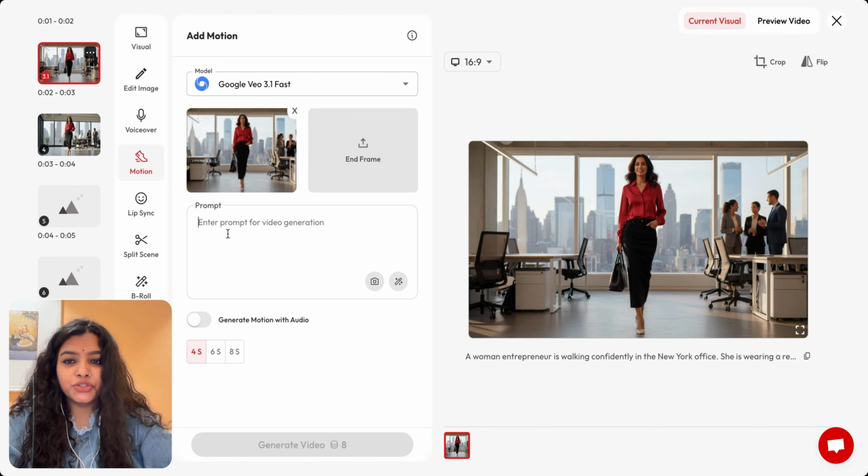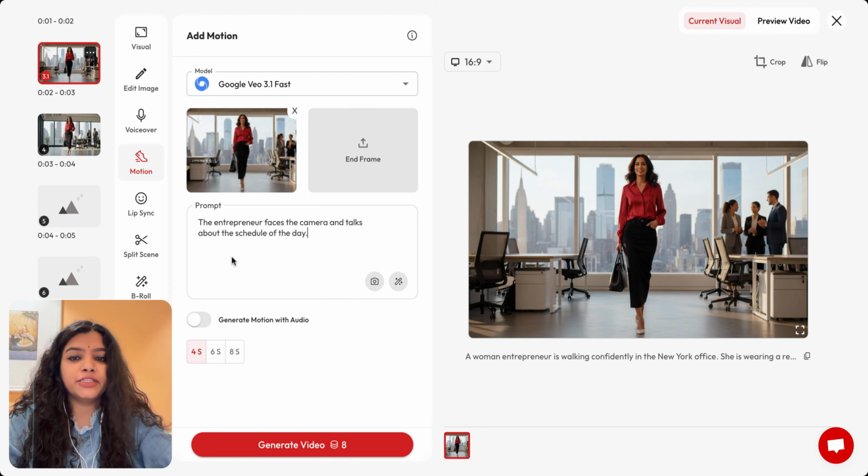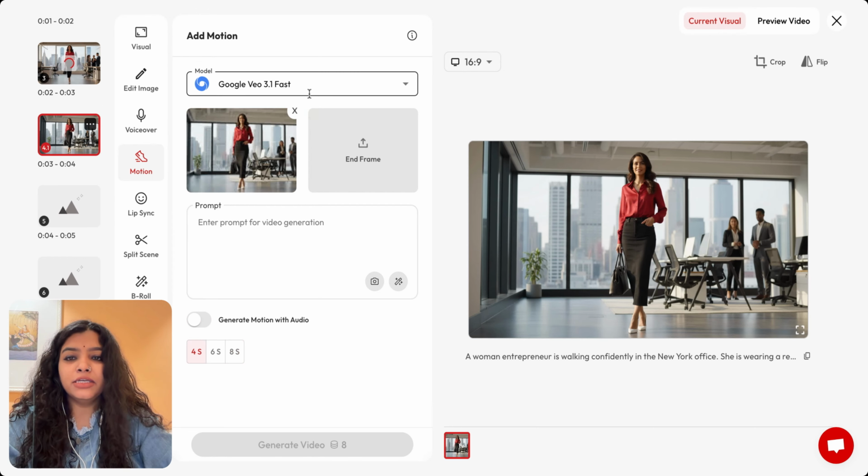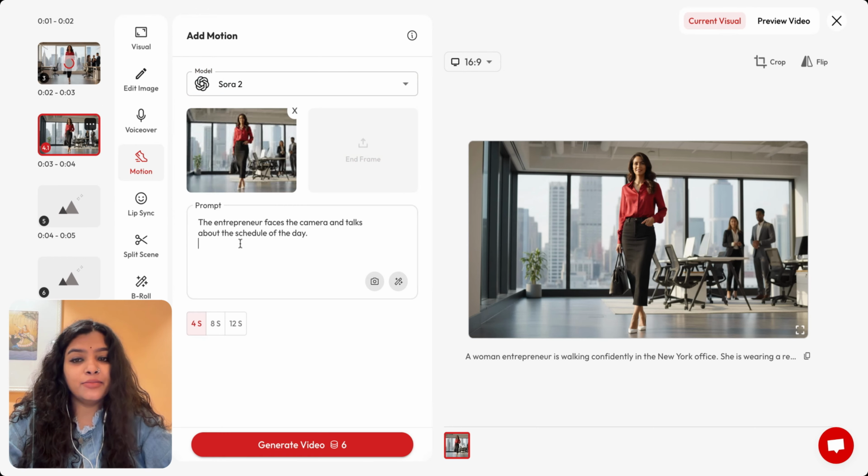Now go to the motion option, write your prompt, which is: the entrepreneur faces the camera and talks about the schedule of the day. Click on generate motion with audio, select the duration, and click on generate video. Similarly, here we'll select Sora 2, write the same motion prompt, select the duration, and generate video.